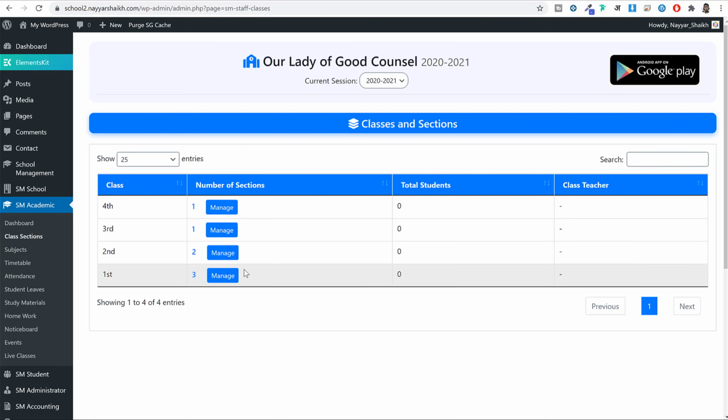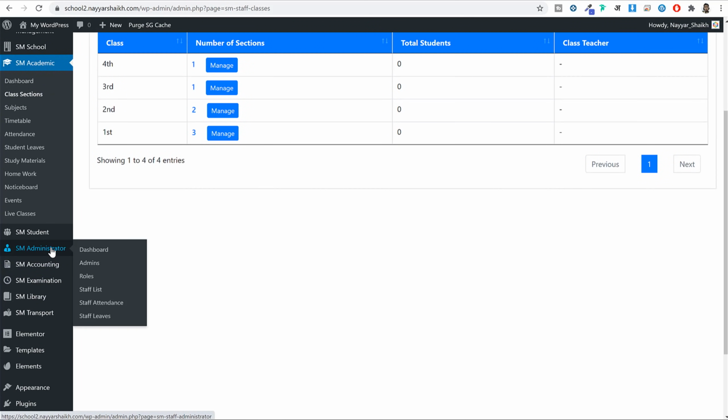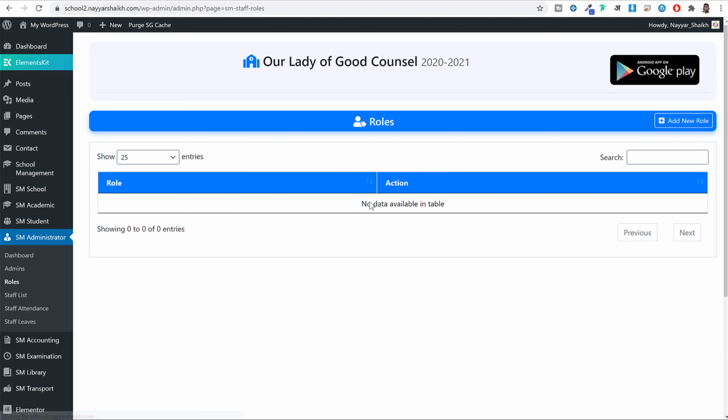Now, once we have created these sections, let's create accounts for teachers and let's assign class teachers for these different classes and these different sections. Now to create an account for teacher, first we have to create a role. So let me explain to you what that role is. So to create a new role, you will see this option over here, SM admin. So roles can be created by the administrator. So we'll select this option, SM admin, and here you will see roles. Click on roles. Now by default, there are no roles available. So let's create a new role of teacher. And then after that, we can create all the different teachers and we can give them that role.